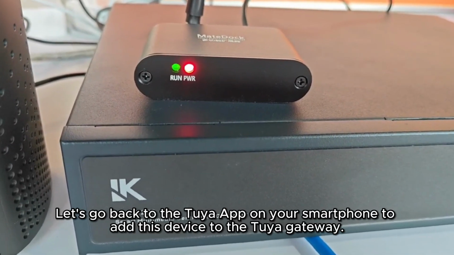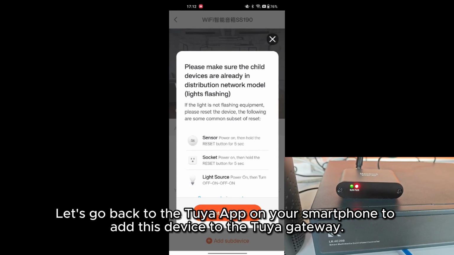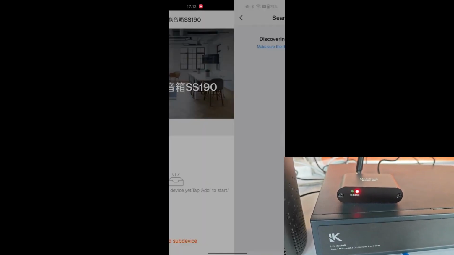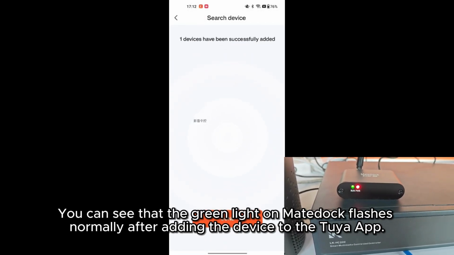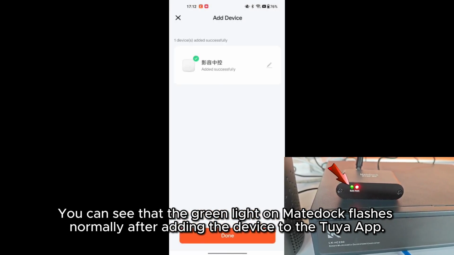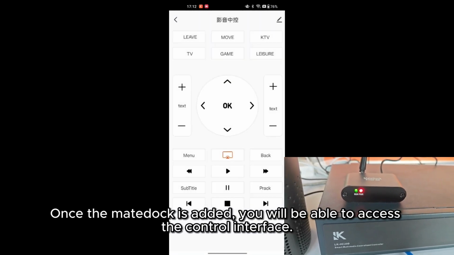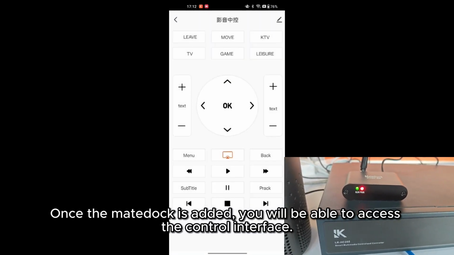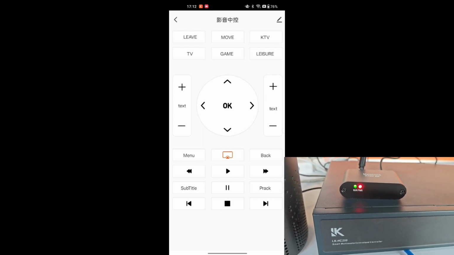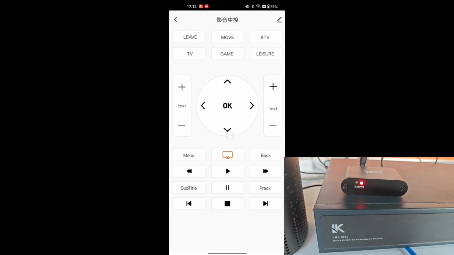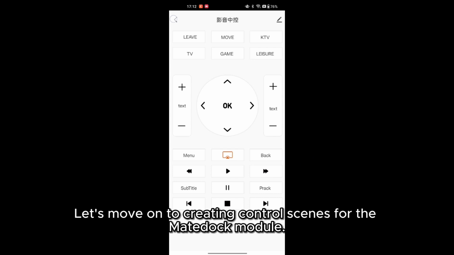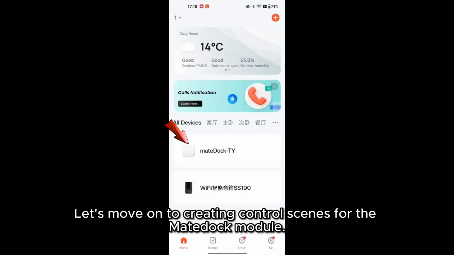Let's go back to the Tuya app on your smartphone to add this device to the Tuya gateway. You can see that the green light on Matedock flashes normally after adding the device to the Tuya app. Once the Matedock is added, you will be able to access the control interface. Let's move on to creating control scenes for the Matedock module.